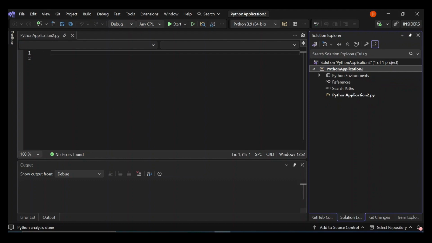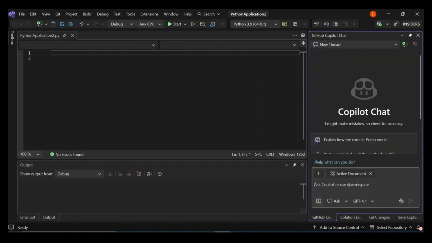To continue and see how we can get along, let's create something very simple using GitHub Copilot. If you don't have it set up, watch my previous video on how to set up GitHub Copilot. But if that's not the case, let's go ahead and write: create a Windows desktop app inside this Python project.